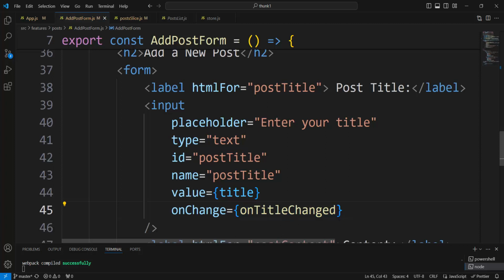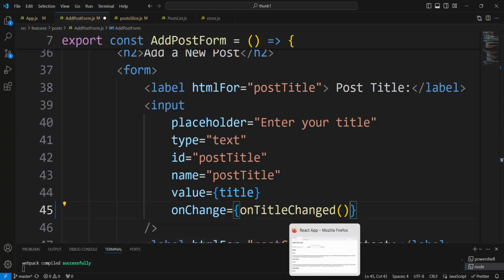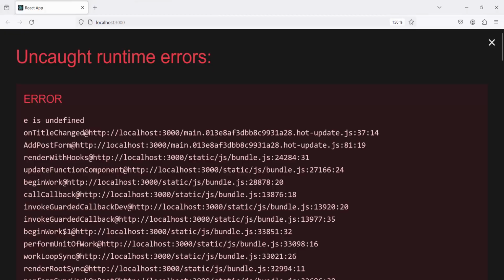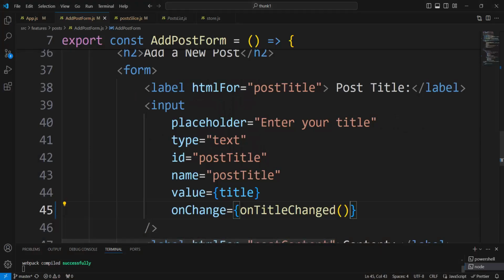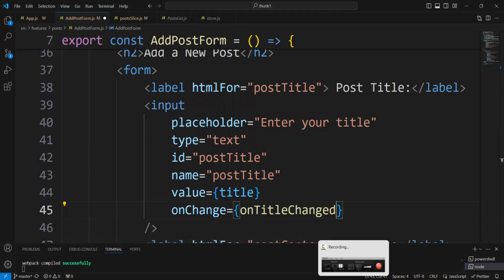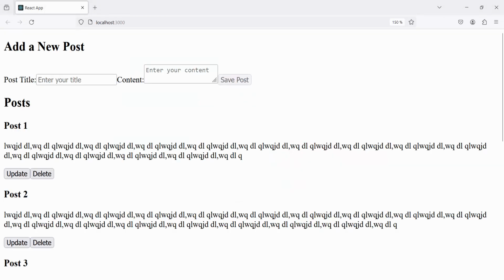But look, we don't need to write it like this now. If we write it like this, because it is calling the function onTitleChanged, it would be an error. It would be an error. I must delete it. And there is no error.